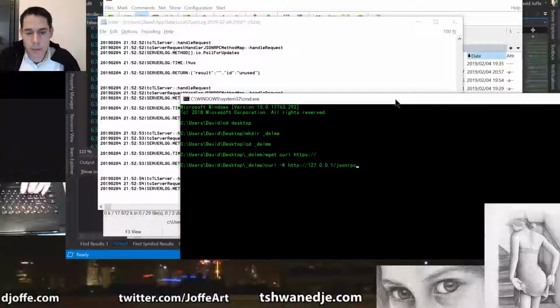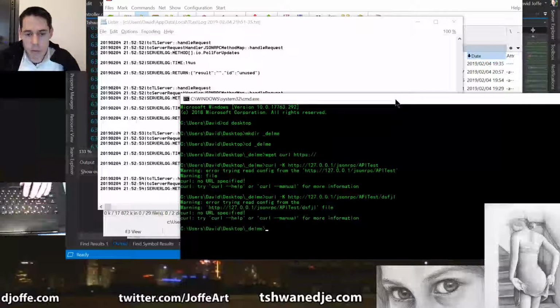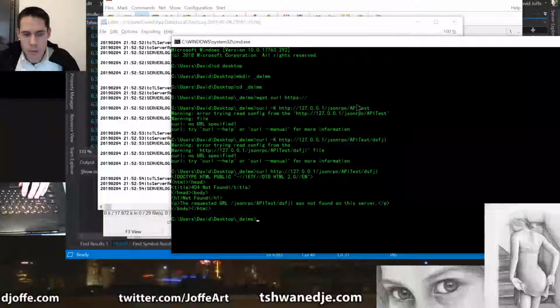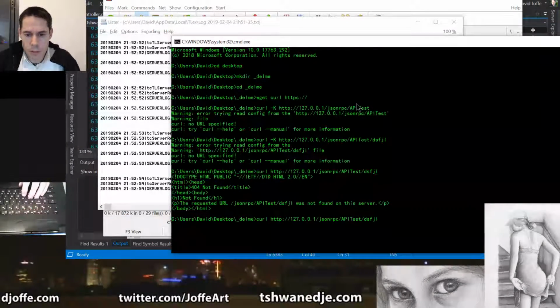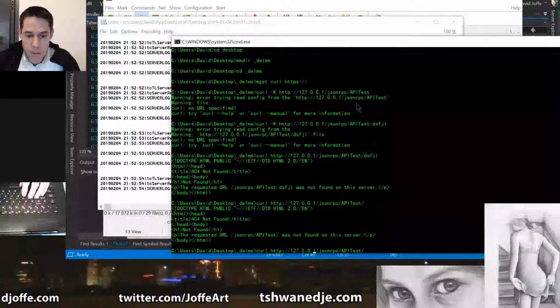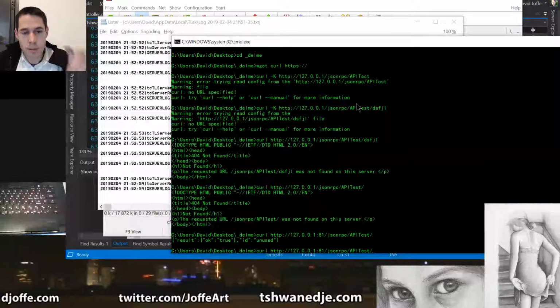Just number C, API test. That's not the correct URL, and it's also not the correct port, 81. Voila. So the server's still running, look. It's got more threads. The server hasn't completely hung.